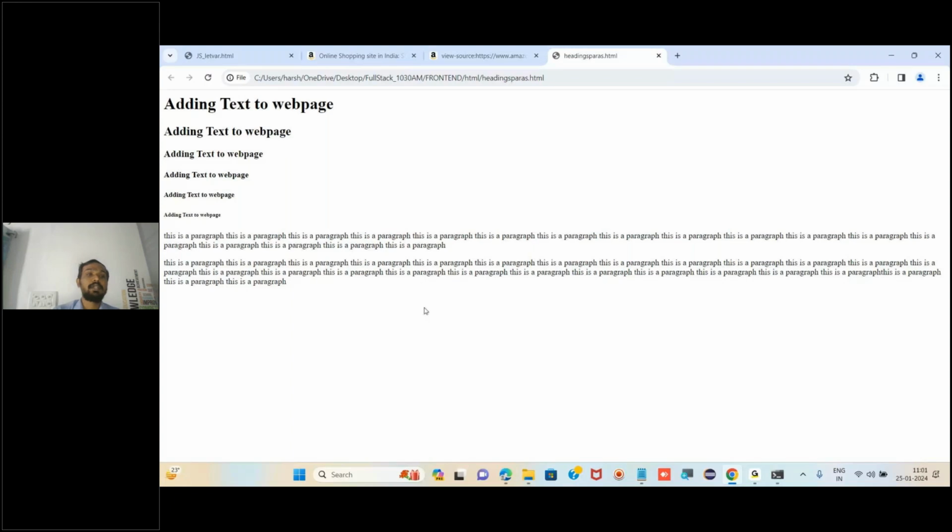If you observe, paragraph text is something, heading is something. Heading text is bold in nature. The text is looking bold. Headings are bold. A paragraph is the opposite, non-bold. Paragraph text is non-bold, or we say normal, but headings are bold.